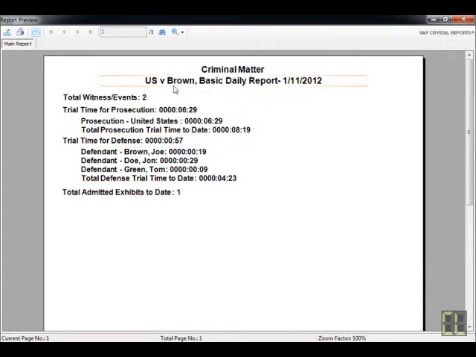It tells me up here that it's a criminal matter. It's U.S. versus Brown, which is the name of the case. And the basic daily report and the date that I printed this report. There were a total of witnesses or events of 2 today. Trial time for the prosecution was a total of 6 minutes 29 seconds for today.